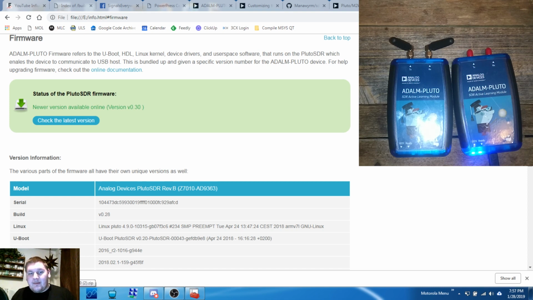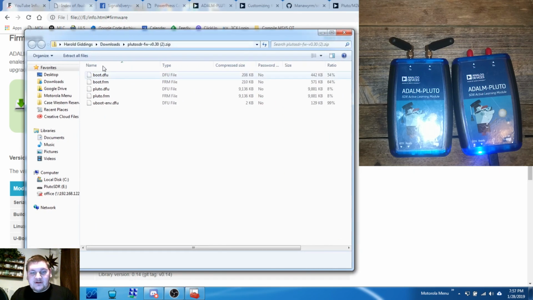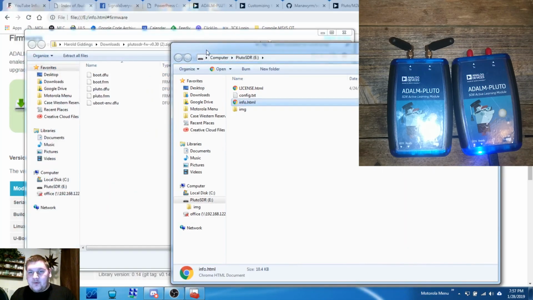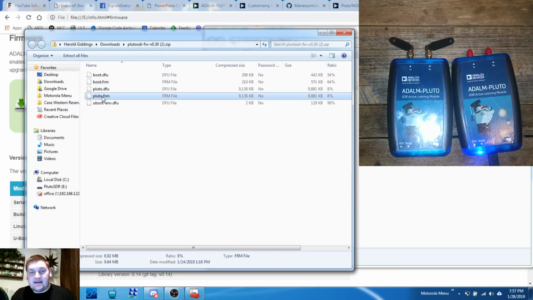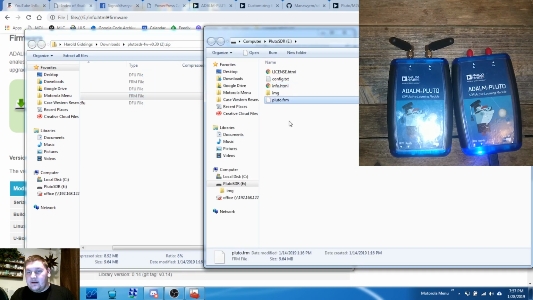Nothing you really need to worry about in Windows. All the new versions will support these files. And you're going to see we have a bunch of files in here. We have the firmware files and the DFU files. There's really only one we need to concern ourselves with when it comes to updating the Pluto. So I'm going to open up the Pluto SDR screen here. We're going to take Pluto.frm, this is the updated firmware, and we're just going to drop it into the root directory of the Adalm Pluto.